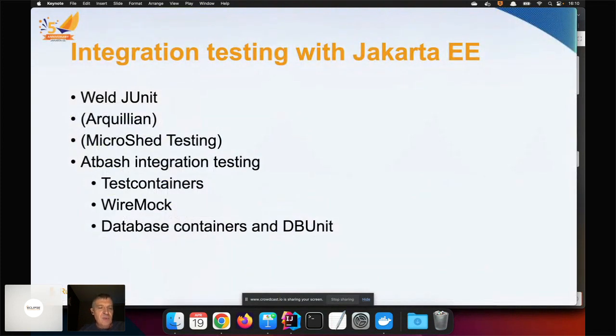A quick look at what I'm going to cover today around integration testing. First of all, we are going to have a look at Weld JUnit, which, according to the definition, is integration testing, but looks more like unit testing. So it's a bit in between. So it's a good starter. I'm going to have a look at Arquillian, but mainly arguing why you should not use Arquillian if you are testing your product. And I'm going to share what my opinion is about it and why I believe that.